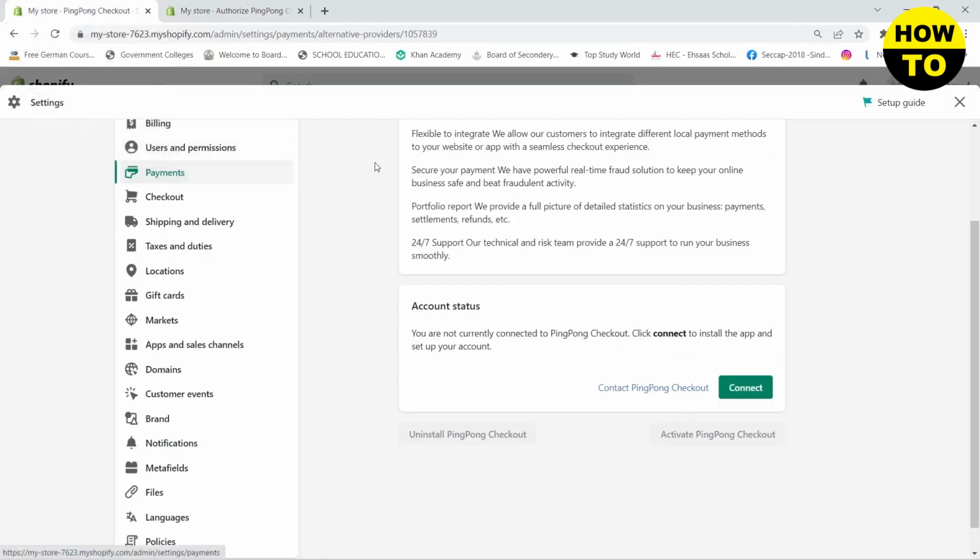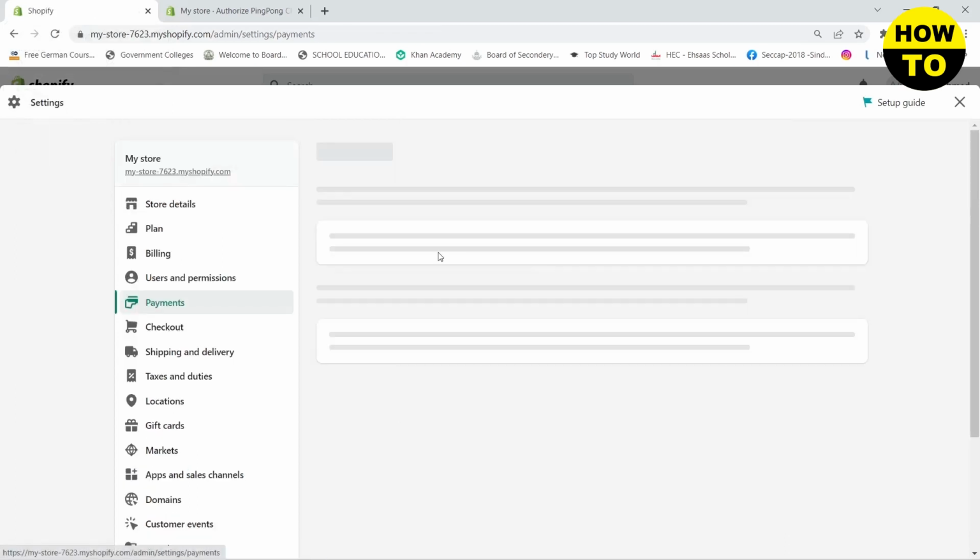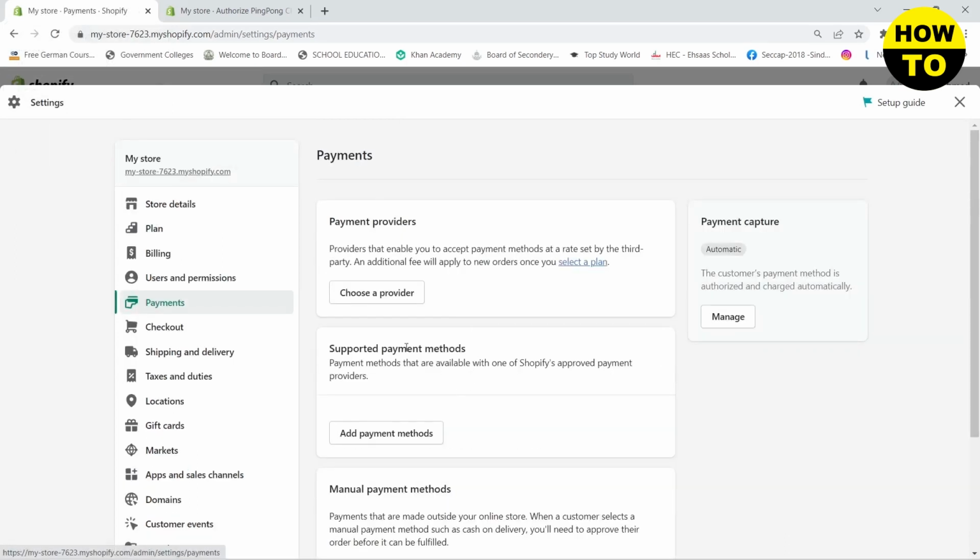If you don't find Klarna in supported payment methods, then you need to go to payment providers and then choose the provider that supports Klarna.